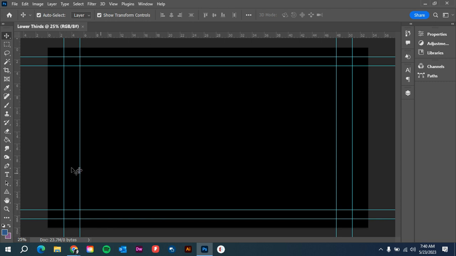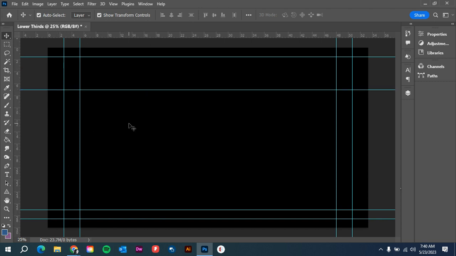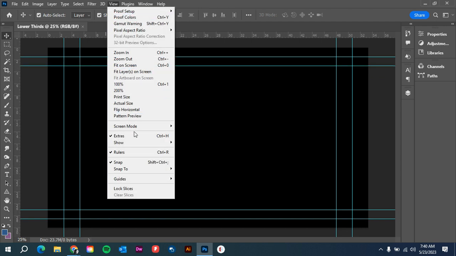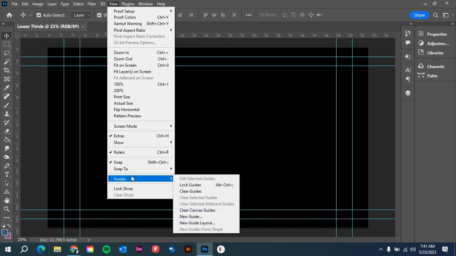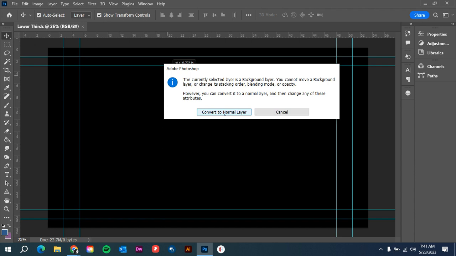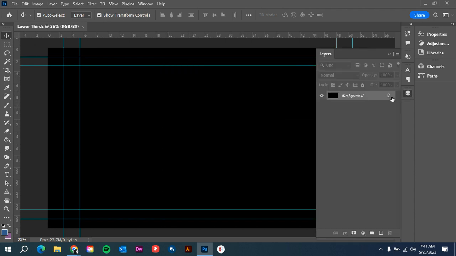Okay, with these lines open, I want to lock these guides. Because right now, if I click, we can move them, and I don't want to do that. So we'll go to View, Guides, and then Lock Guides, or Alt Control semicolon. Now those are locked. If I try and grab them, they're not going to move. In the layers here, you can see we have one background layer, and it's locked, which is great.